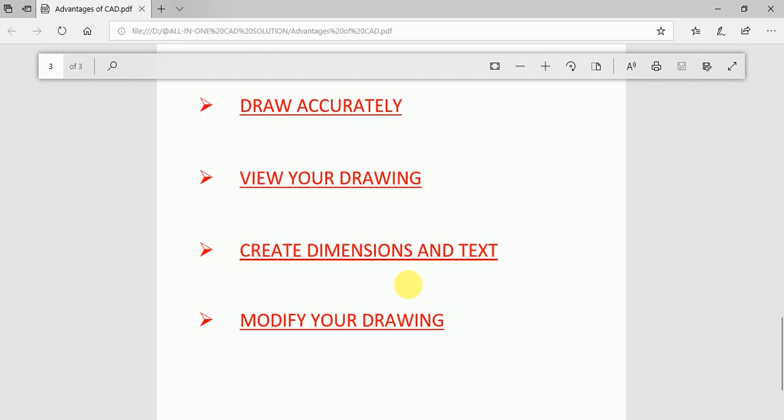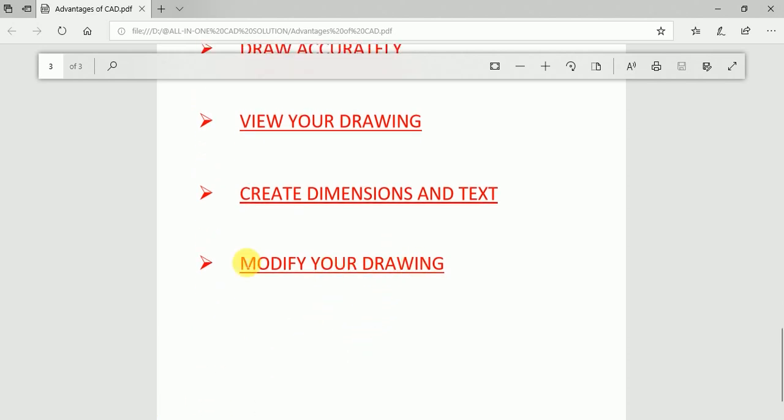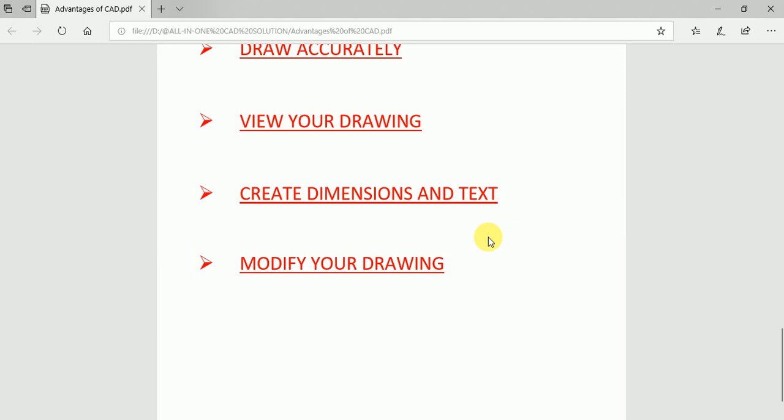Next is the most important advantage of AutoCAD: modify your drawing. For example, if you draw manually a circle of 10 centimeter, and then someone tells us that this circle is wrong, you have to draw a circle of 11 centimeter radius, we have to erase that circle and draw again. But in AutoCAD it does not work like this. We just change the dimension from 10 centimeter to 11 centimeter, and it automatically changes the shape of the circle. So that is revision of any drawing.